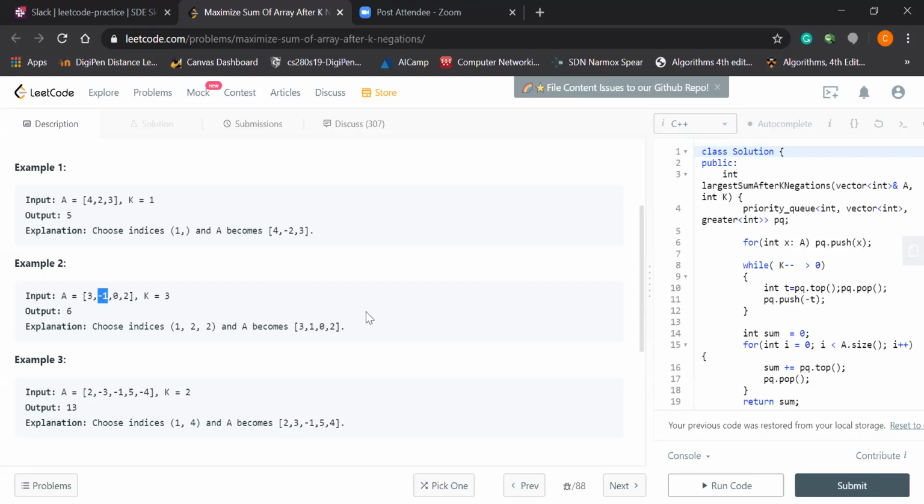I wanted to add a simple approach: we could sort the array in ascending order first. After sorting, you convert all the negative elements to positive until no more flips are required or there are no more negatives. And if after that there is an odd number of flips remaining, then flip the smallest element. That means after the sort you flip all the negative elements to positive until no more flips are there.